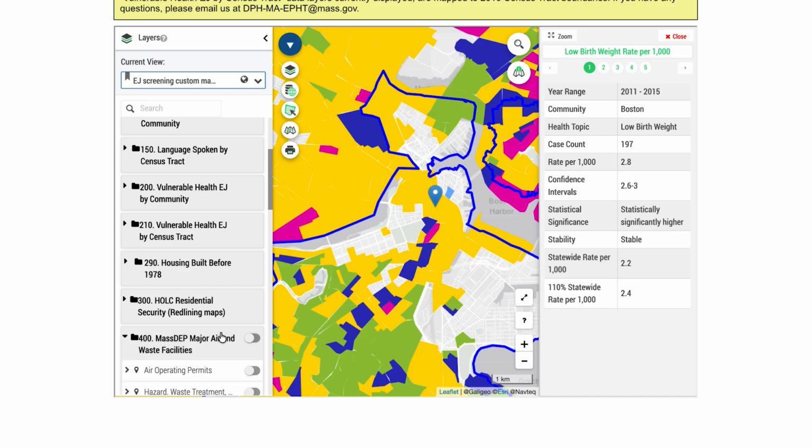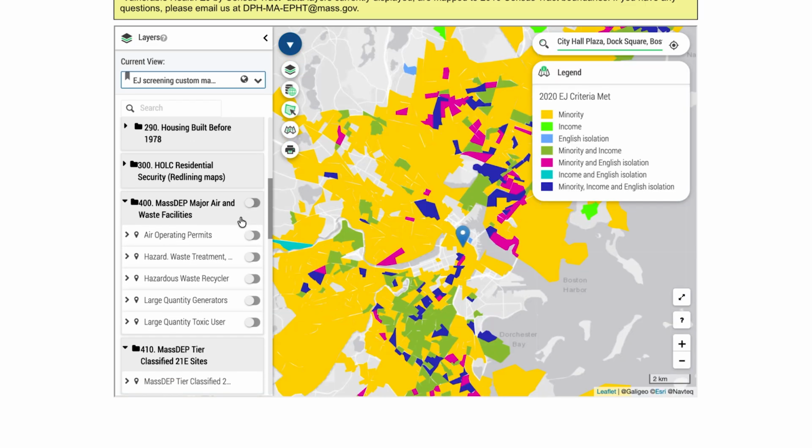Say you wanted to know if this area is in close proximity to major facilities with air emissions. Just scroll down to Mass DEP, Major Air and Waste Facilities, toggle on the Air Operating Permits layer, and dots will appear representing their locations. There are many other layers to explore that are important to EJ work, such as environmental and transit data layers.